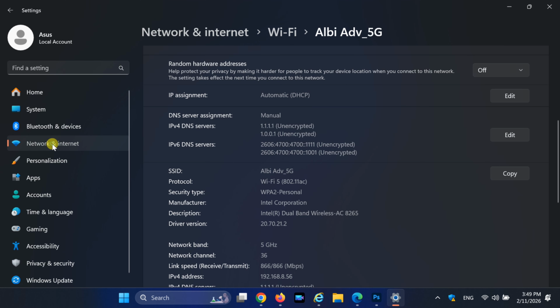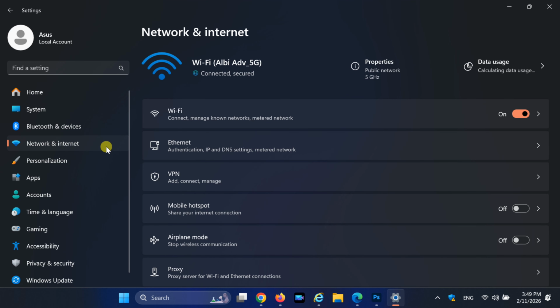If you are using a cable connection, click on Ethernet and follow the same steps as shown for Wi-Fi.